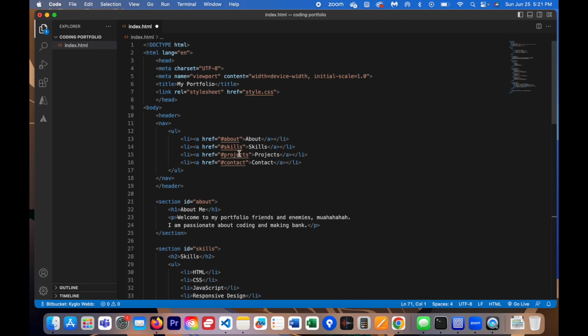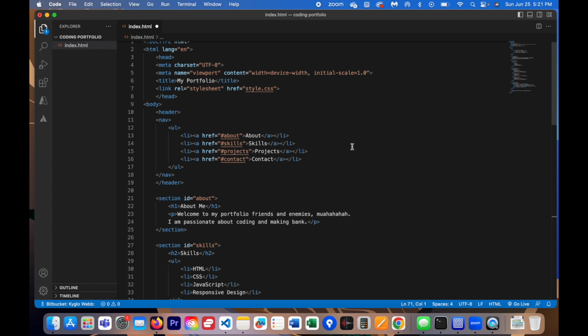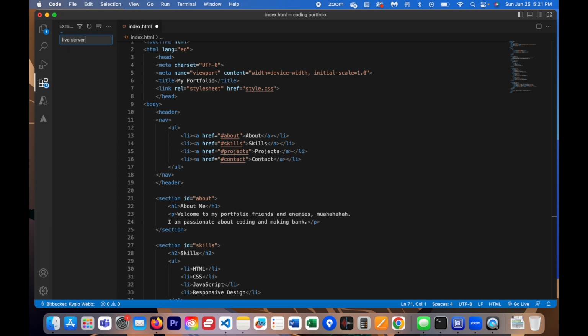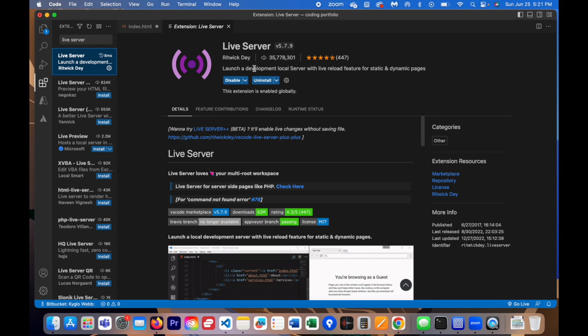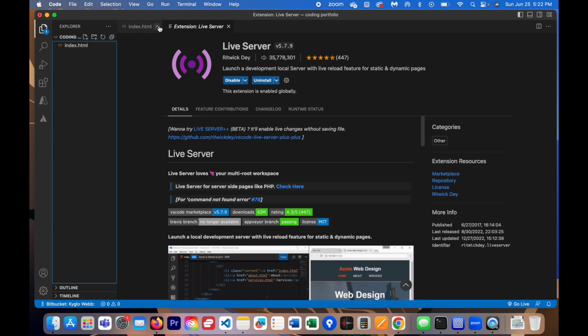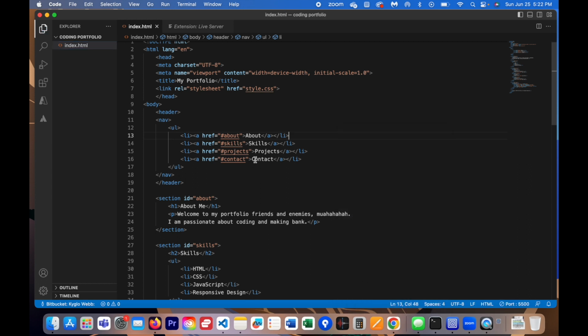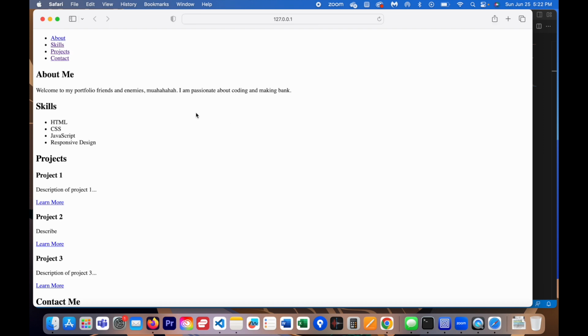Now to run this code and to see how it actually looks, what you're going to do is, if you haven't already, you're going to go to extensions. You're going to look up Live Server. You're going to download this Live Server by Ritwick Dey. It's got 35 million downloads. Once you've downloaded that, restart your whole VS Code after you saved it. Go back to your code, double tap, and go down to Open with Live Server. This is going to allow you to see what it looks like.